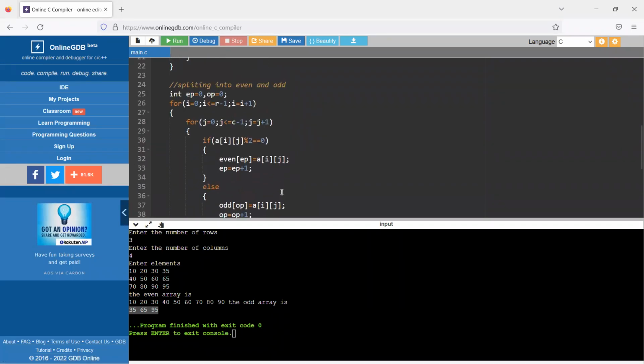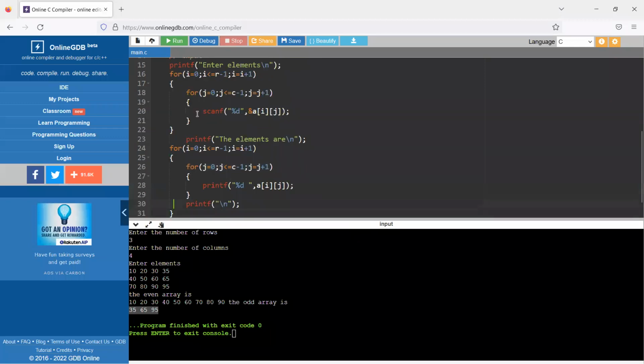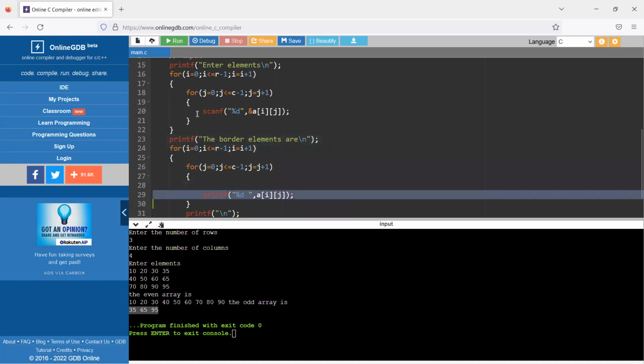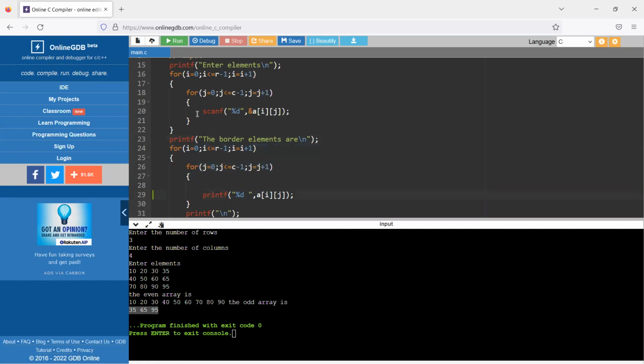Let me delete all this. It is simply input and output. The elements are... So here now I can write "The border elements are", and before printing it normally, these two loops again will help us visit all the places, but I will not print everything.